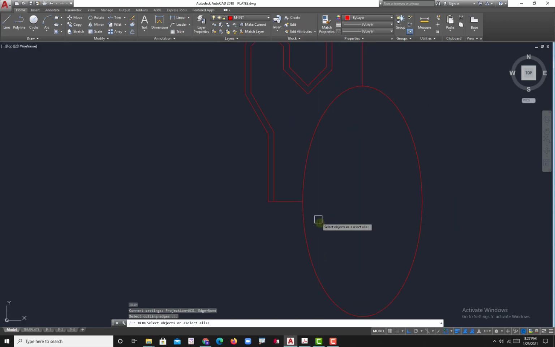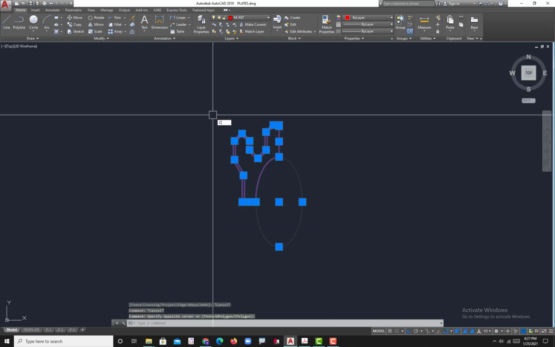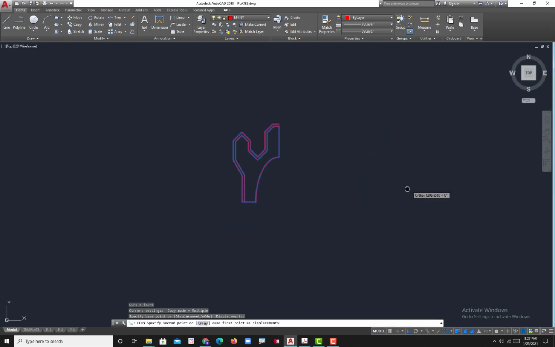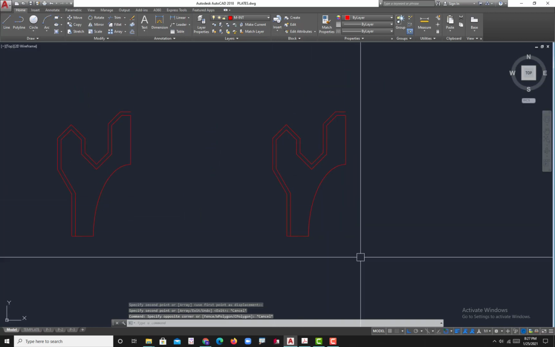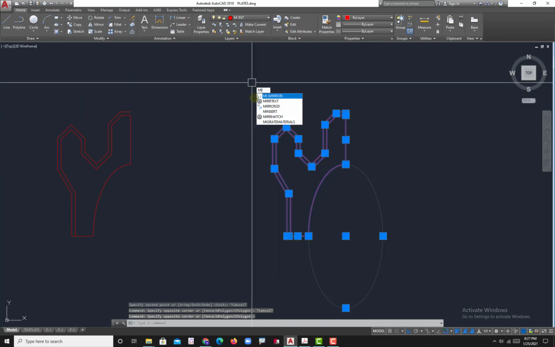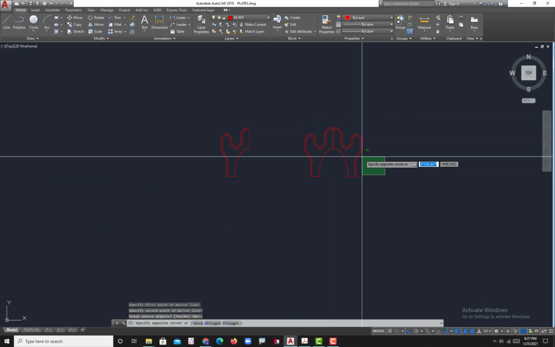Okay, trim it out. There, okay, and just copy this one, CO. Okay, and then try to mirror it out. Okay, of course, MI. And then select that. Then select those two.